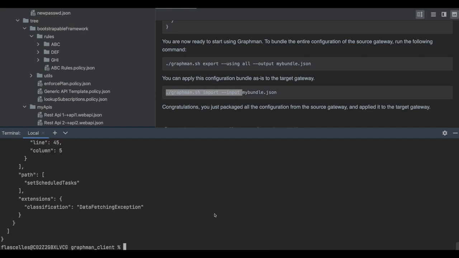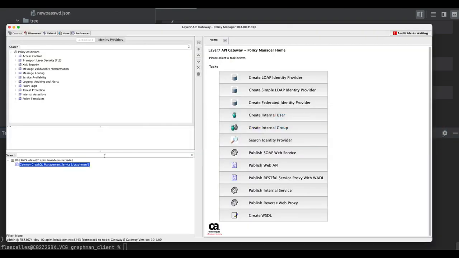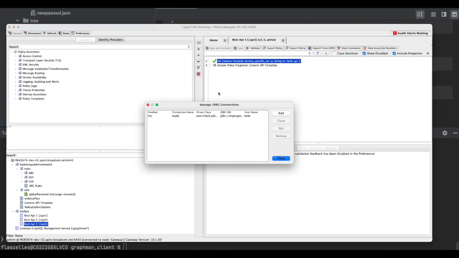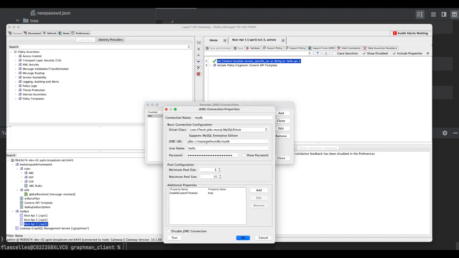And now I can go back on my target gateway and do a refresh in order to see what's changed. And you can see all the policies, all the APIs have been applied. You can see that REST API 3 that we created from scratch there in our config as code mode is there, as well as that JDBC connection with the target host name that has changed.